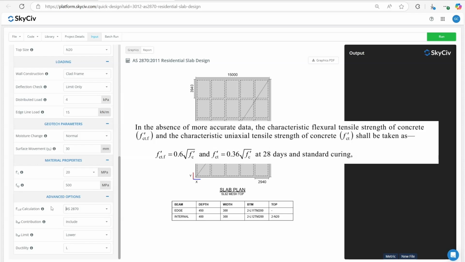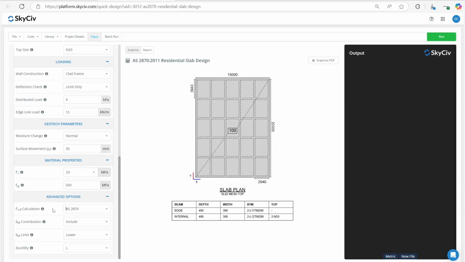Generally, if you don't need high strength concrete for your slab, it's better to adopt the 2870 approach. Otherwise, you end up with very intense reinforcement requirements for your slab.